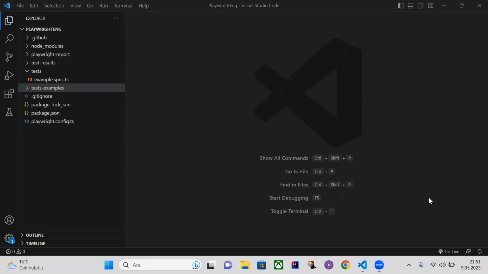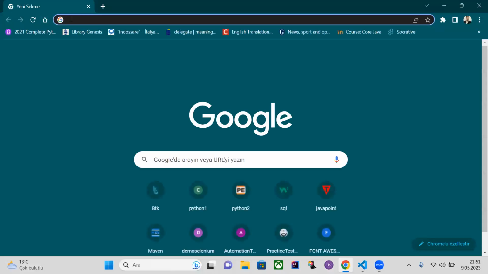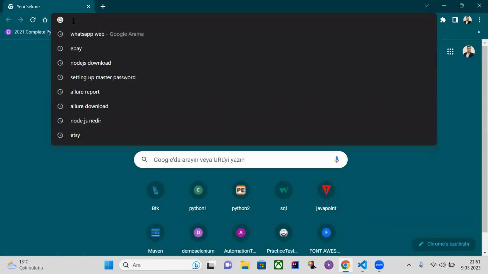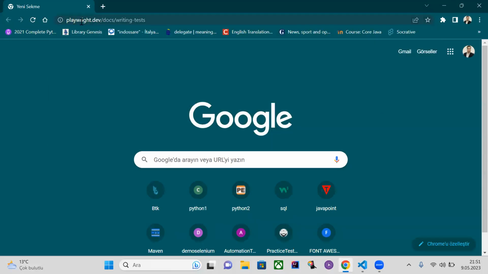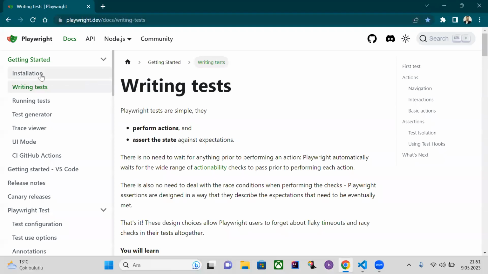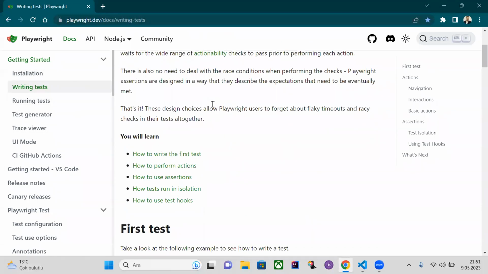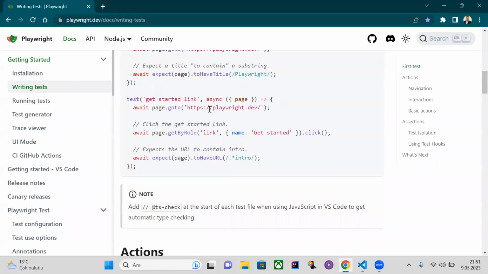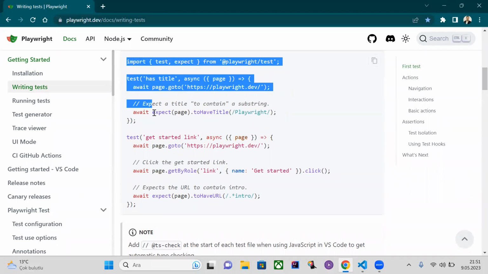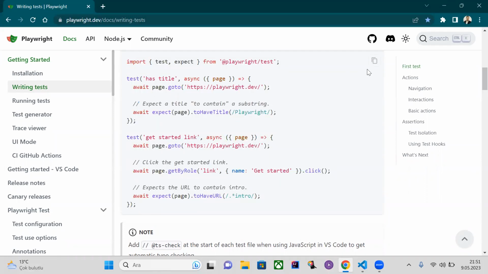First, we need to open the official documentation to see the example task script. Let me type in Playwright official documentation. We're following the official documentation as a curriculum. Let's get down to here. Yeah, that's it. That's the very first task script. We will inspect and we will review.